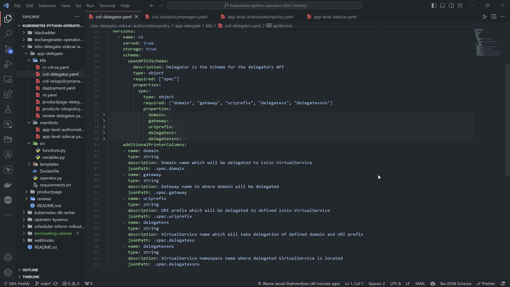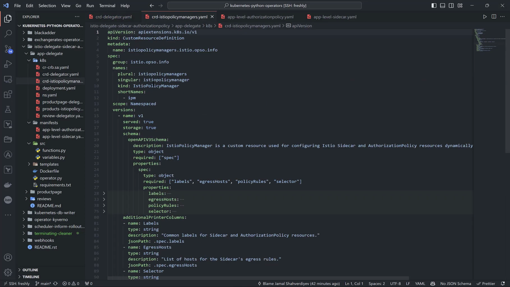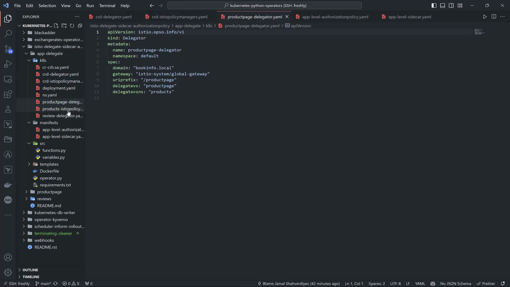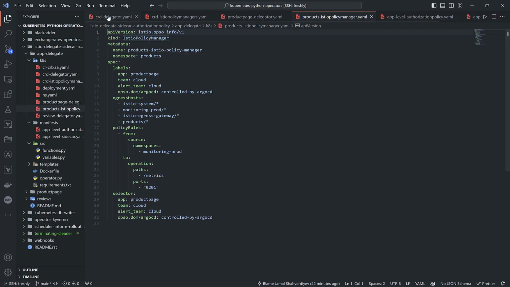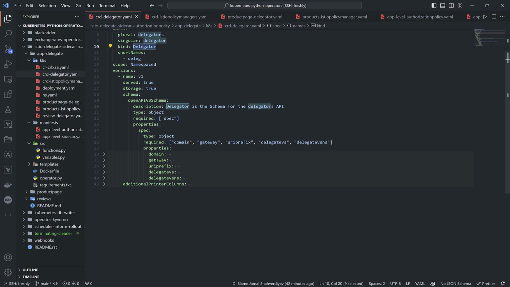Just imagine, we have two custom resource definitions. Two kinds. One of them is Delegator, another one has the name Istio Policy Manager. I will explain each of them to be more clear. Firstly, I will explain Delegator. So just imagine we have 5 fields: domain, gateway, URI prefix, delegate VS, and delegate VS NS.